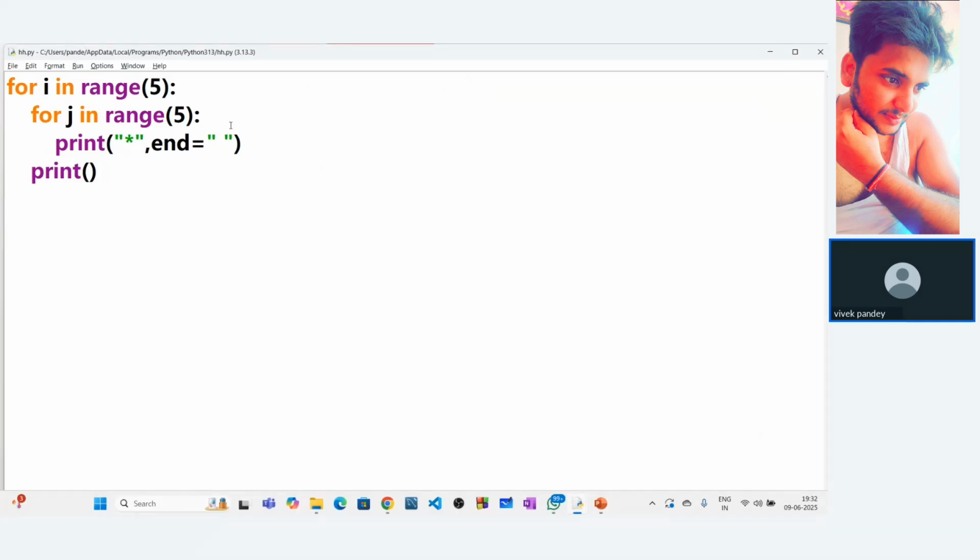What is the change? We already know the range function starts from 0 by default. If it is one parameter, it starts from 0: 0, 1, 2, 3, 4, up to 4 only. It cannot take 5, because the range function does not access n, it goes up to n minus 1. So for 5, minus 1, till 4 we can get.